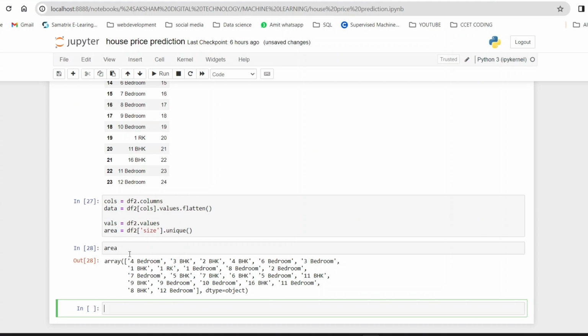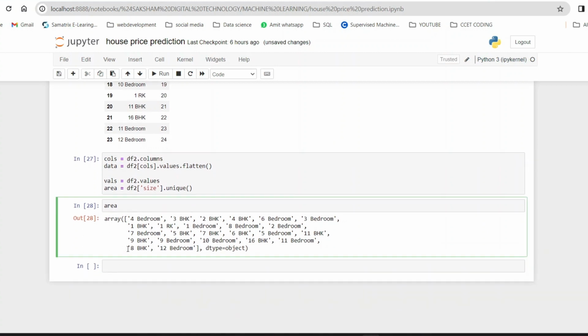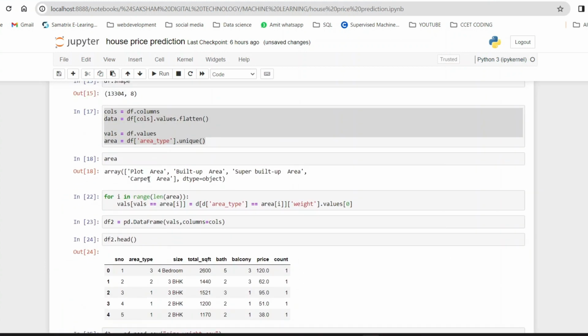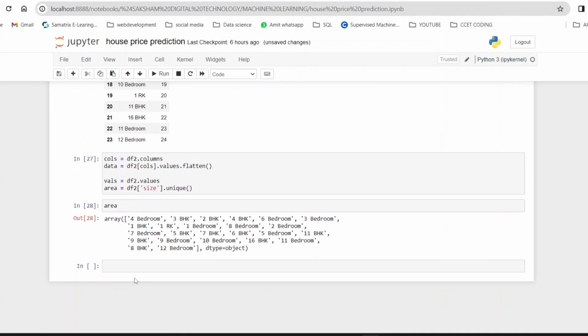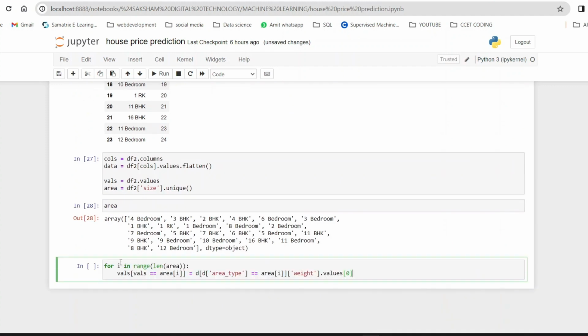So now we are just printing our area data. You can see these are our unique values. These values are changed with numerical data so the model can learn easily. So I am just copying the code and pasting here, and you can see we have for i in range up to area. This is our area variable, and we have area i equal to, and change it with size. Okay, so size, and here we change with d2, and also here, so all our code is done.